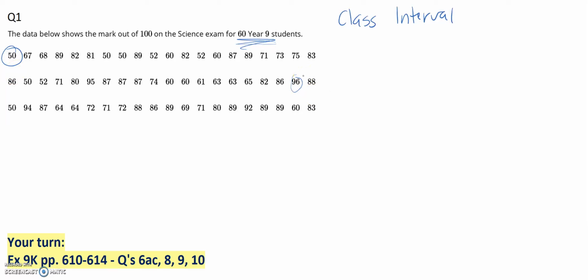You can put them into groups of 4, groups of 5, groups of 10, whatever. But it's wiser and easier for you if you choose a class interval which is easier to manage. So I'm going to choose a class interval of 10. A class interval of 10 means that there are 10 data values in that class interval.